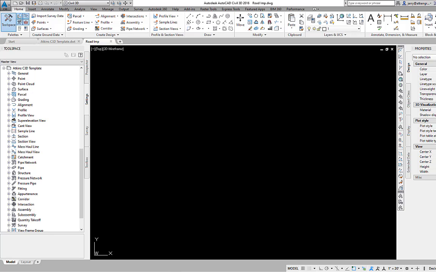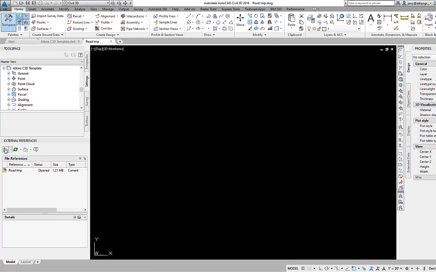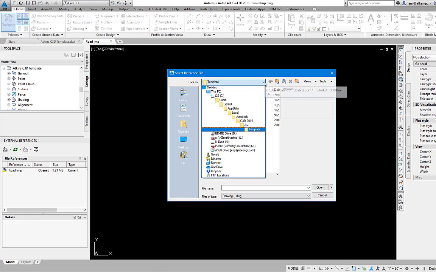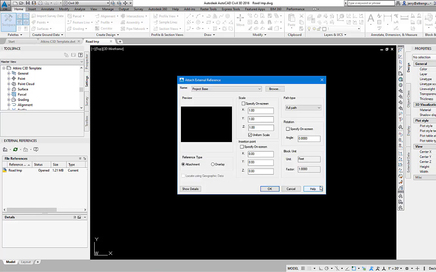XREF the project-based drawing into the road improvement drawing. XR, enter. To open the external reference palette, pick the attached drawing top left icon. Browse to the location of the project-based drawing. In Data, Civil 3D Projects, John Doe, ABC Road Improvement, Drawings Design. Pick the project-based drawing. Open. Scale, do not specify on screen, leave unchecked. Insert point, do not specify on screen, leave unchecked.